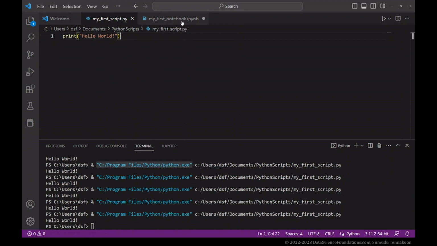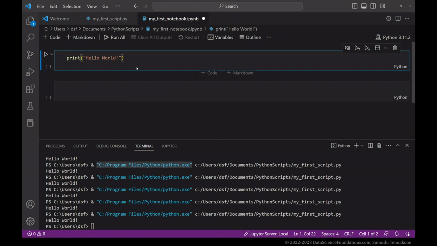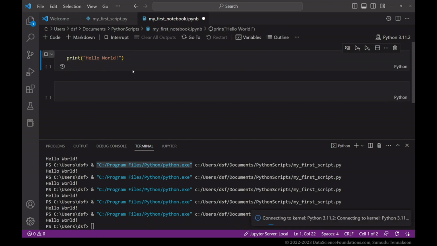But here it is a notebook. You have code cells, and you can independently run them. To execute whatever is within this code cell, you can use this play button that appears here. If you click here, it will run and print the result underneath this code cell. So let it run.